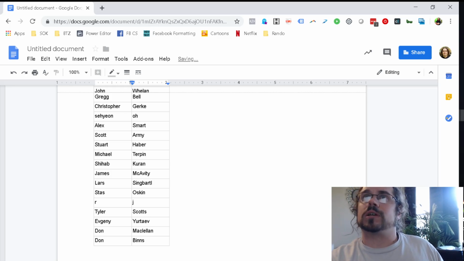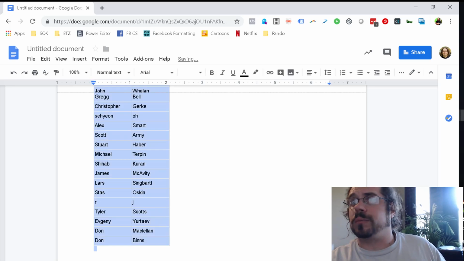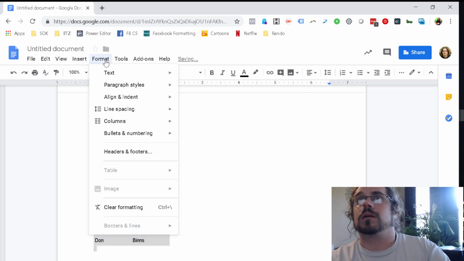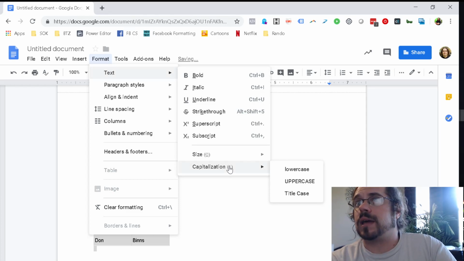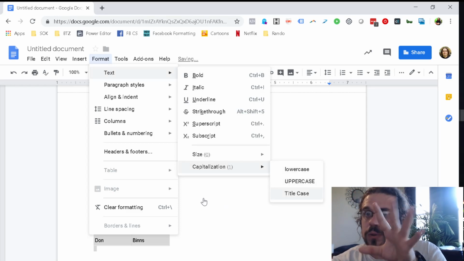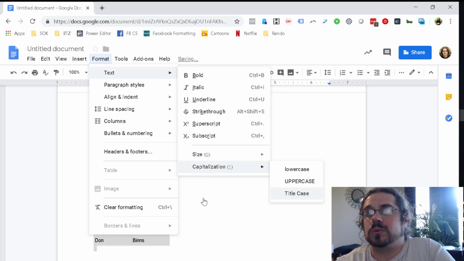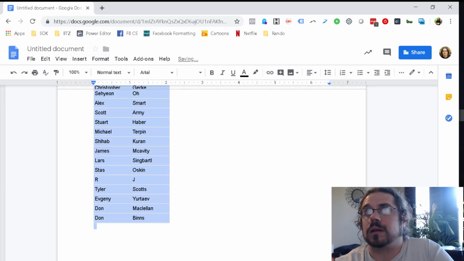So what I'm going to do is select all. So Command A or Control A, depending on what operating system you're on. Then we're going to go to Format, Text, Capitalization, and Title Case. And that's going to take a couple of moments to do its thing, again, depending on how big your list is.